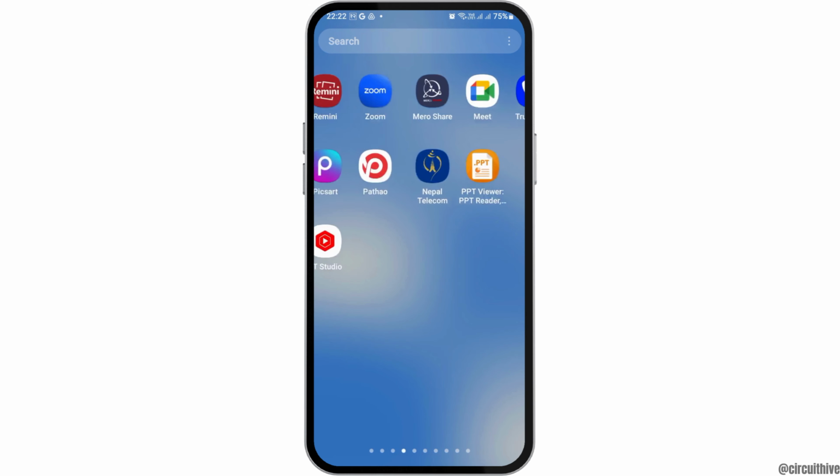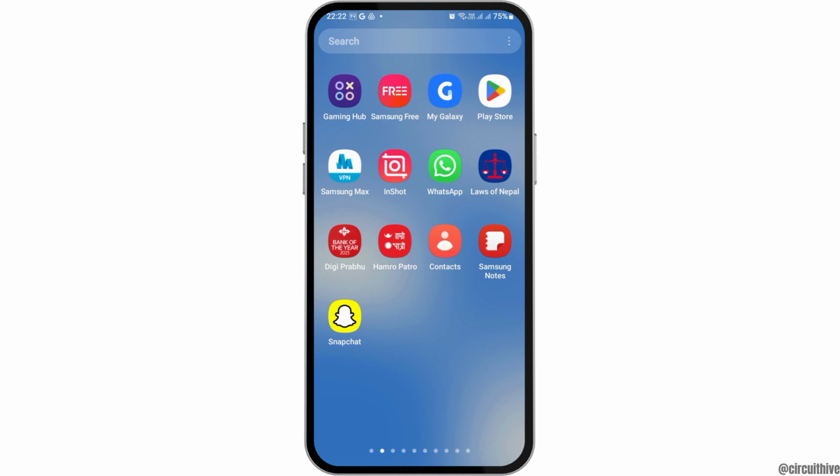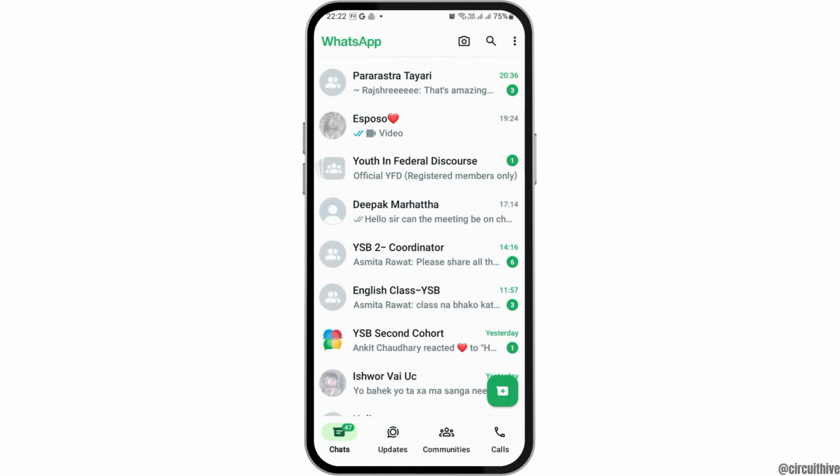For that, you can go to the search icon on your mobile device, search WhatsApp out there, or manually find the WhatsApp application on your mobile device by scrolling left or right. After you find the WhatsApp application, you have to tap on WhatsApp, and after you tap on WhatsApp, WhatsApp will be launched on your mobile device.